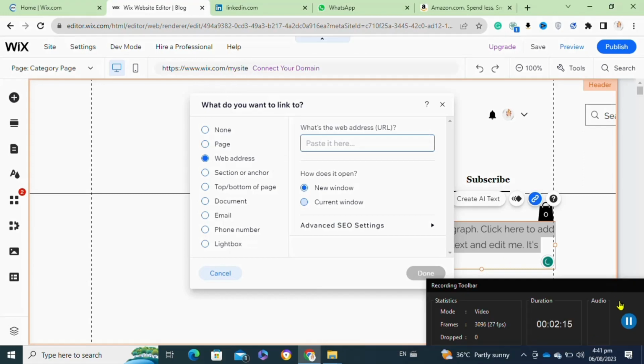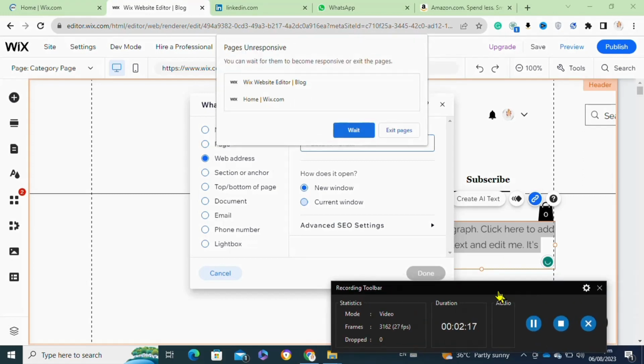So that's how to add affiliate link onto your Wix website.